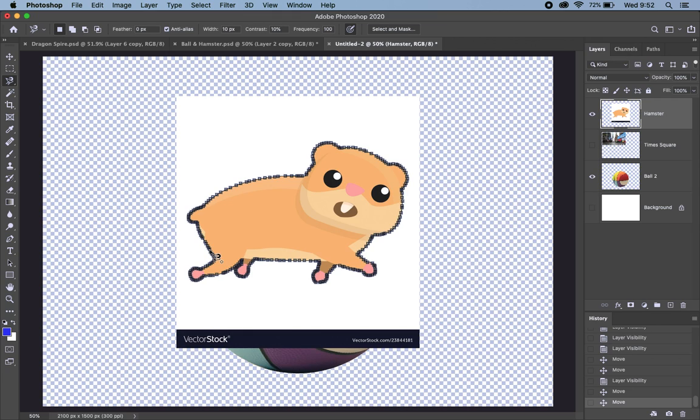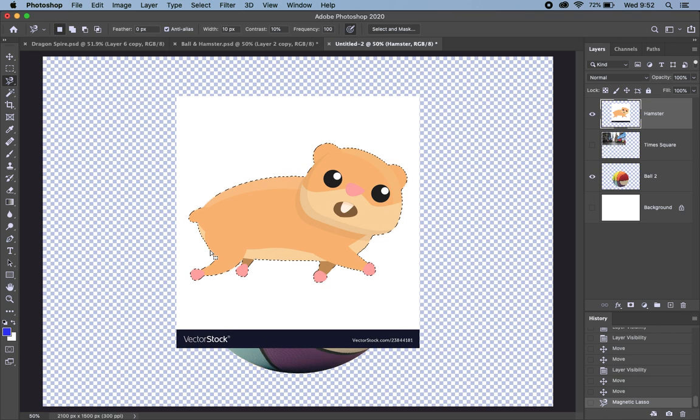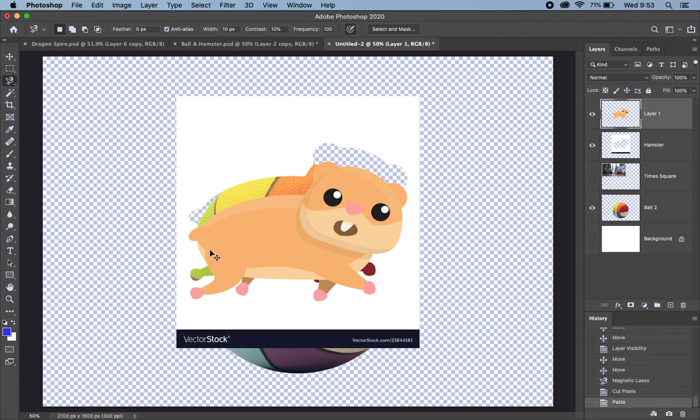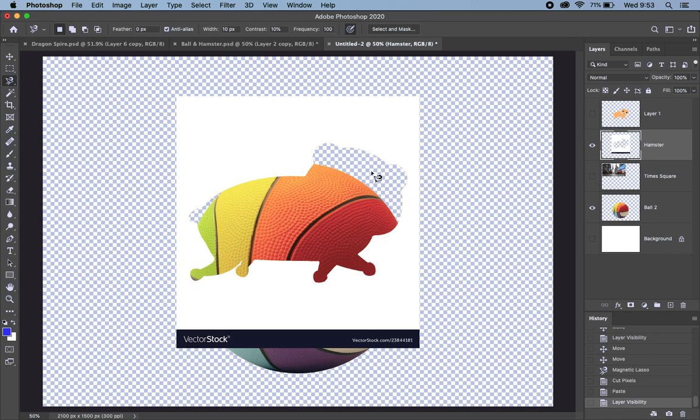And when you get to the end again, you'll see a little circle pop up just next to the lasso tool. Click, it creates the selection. Command X will cut it out, and Command V will paste it. And then I can go to the original hamster layer. If I hide the one I just pasted, I can see the original hamster layer with the hamster clipped out.